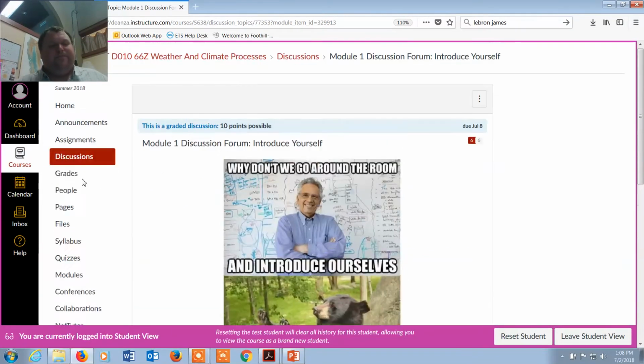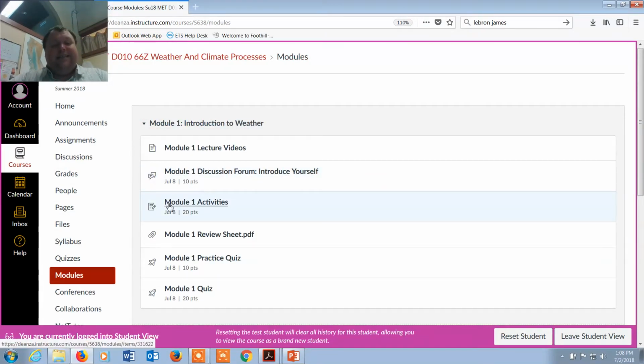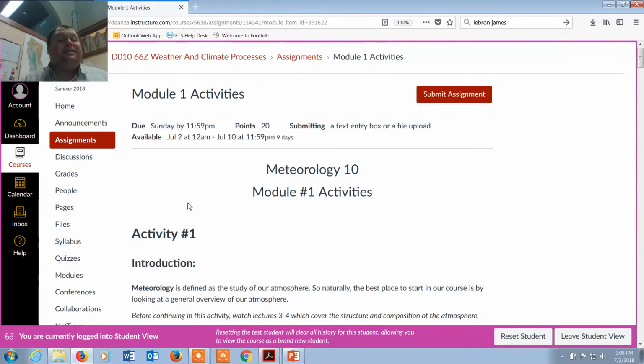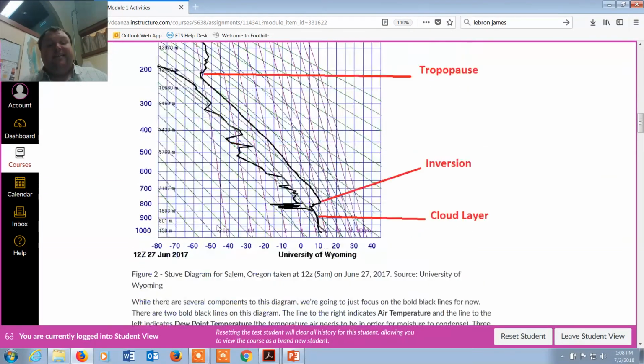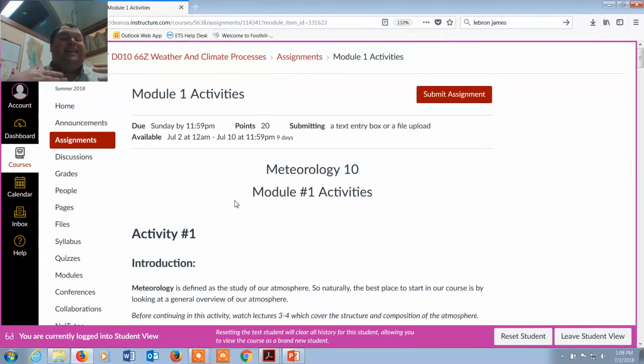The next thing in modules is an activity. Every module is going to have some kind of activity related to the content for that week. And these are relatively short but relatively useful activities. And people tend to do really well on them.